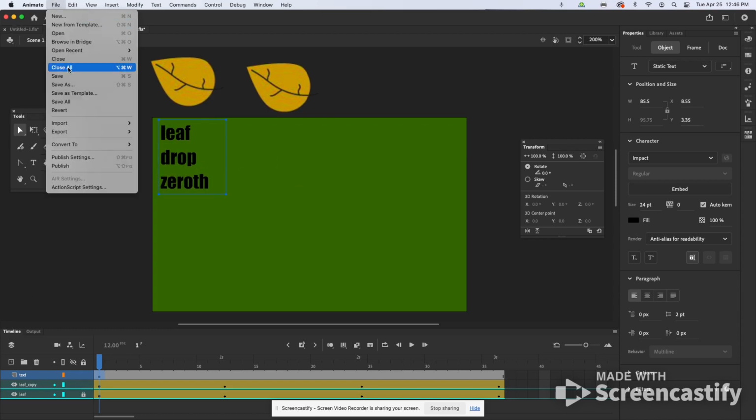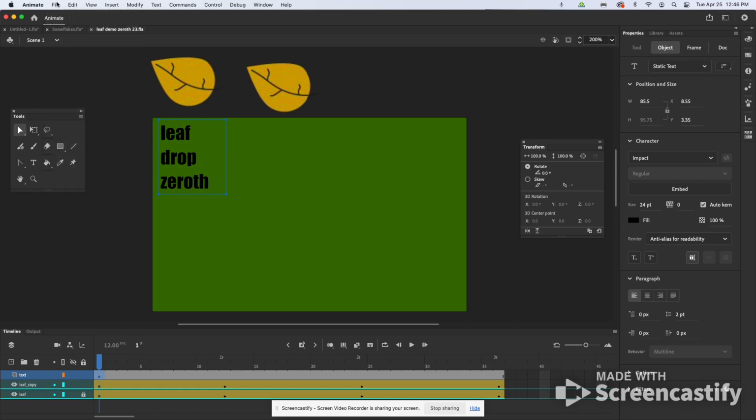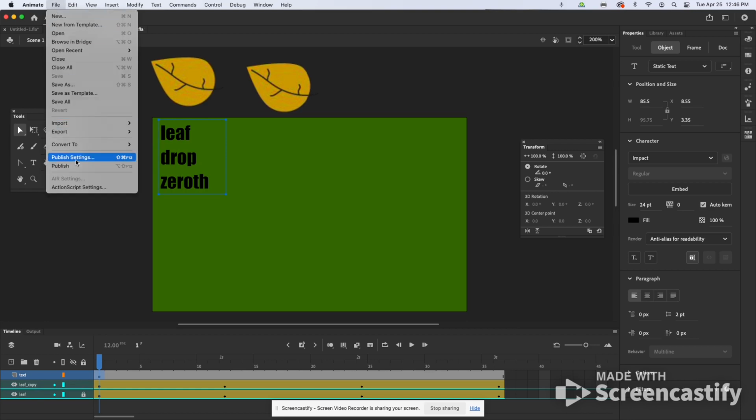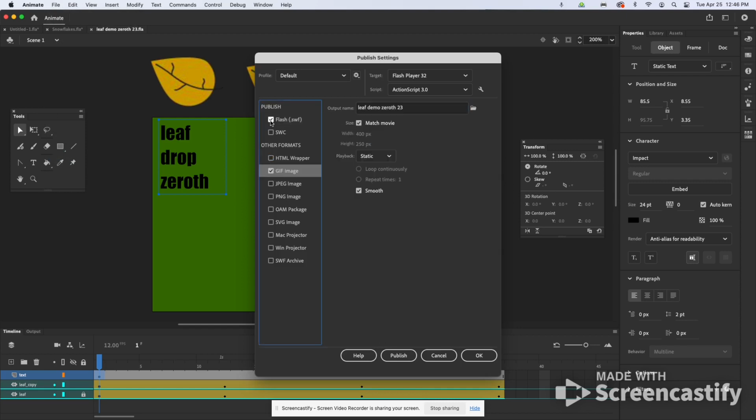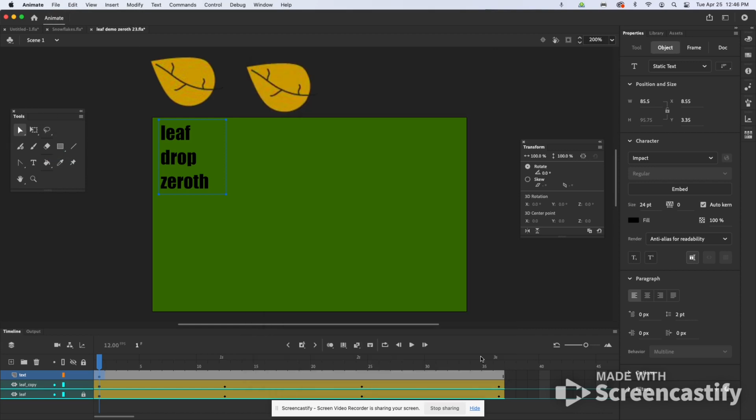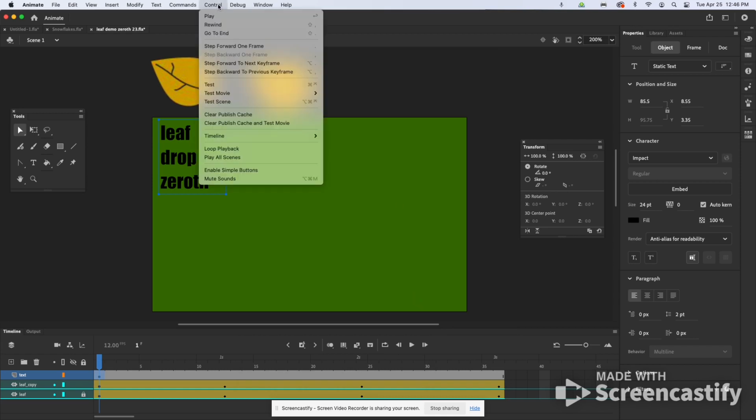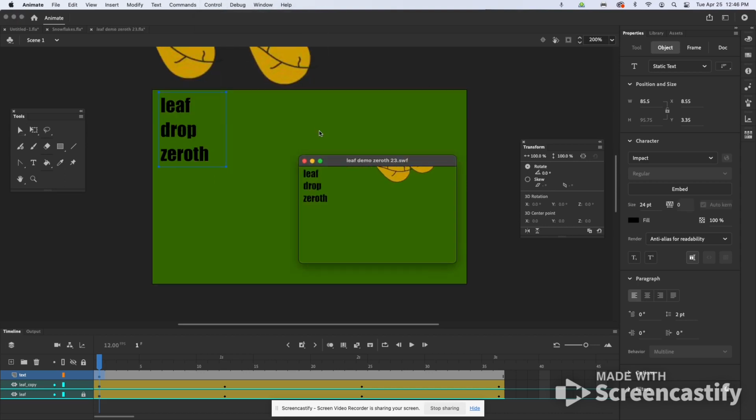Save my file. And let's go to publish settings. And here again is where you'll create the GIF. We're going to check Flash and HTML. Let's make it animated. Loop it continuously. Publish. Hit OK. And this is what you would upload to Canvas and your Weebly site. All right, there you go.